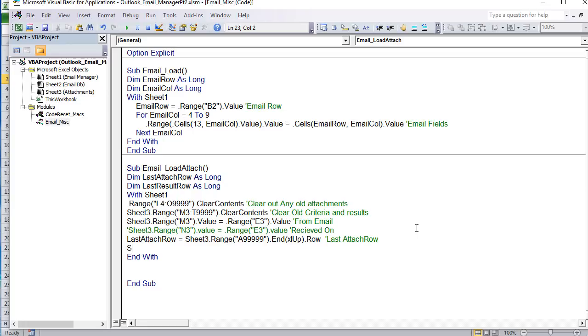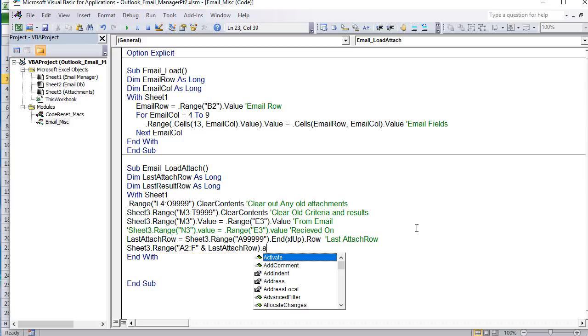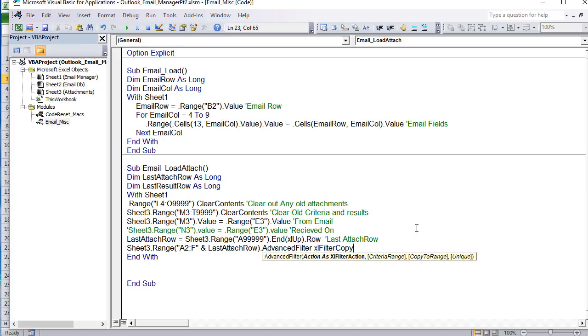Let's do that. We're going to start out with Sheet3.Range, starting with the header A2. Of course, we want to start at the header, and F is the last column, F and the last attach row, dot AdvancedFilter xlFilterCopy. We're copying this information to a new area in our worksheet, comma, CriteriaRange:=Sheet3. Remember, we need to define Sheet3 each time because we're working with Sheet1 here, so we always need to specify Sheet3 in this case.